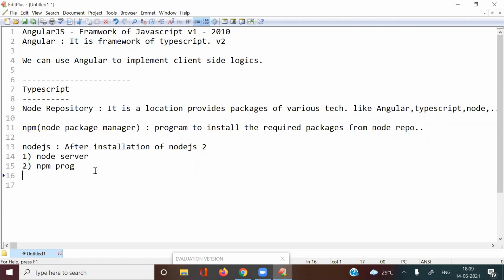To install Node.js, first we need to download it from the nodejs.org website. This is the website where Node.js is available. And what is the URL address of the Node repository?